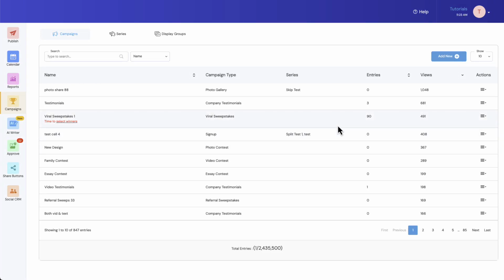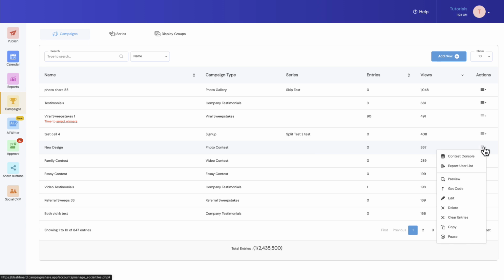It's easy to manage your contests. If you're running a photo contest, video contest, essay, or caption contest, it's very simple to go to the contest console to manage your participants. Just go to the right of your contest where it says Actions, and in the drop down, select Contest Console.